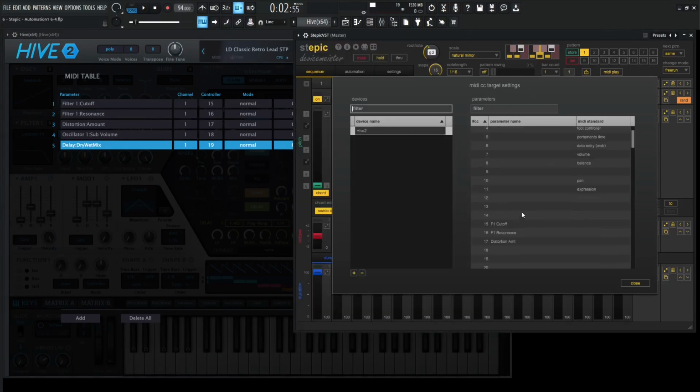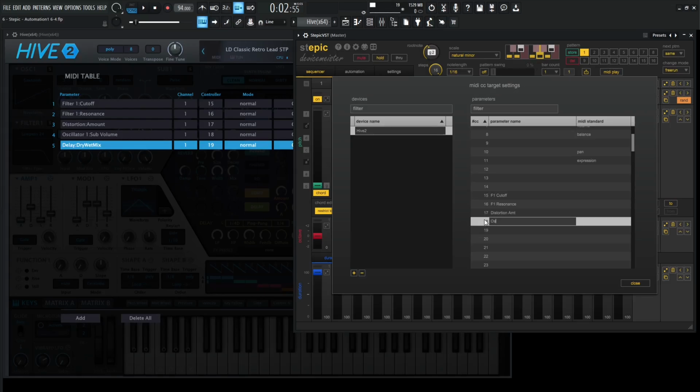So back here in Stepic, the only last two that I didn't add were 18 and 19, which is going to be the OSC 1 sublevel. And then for 19, we're going to be using the delay dry wet. If we make a map like this in Stepic's device manager, then I don't have to use MIDI learn every single time. I only have to do this process once.